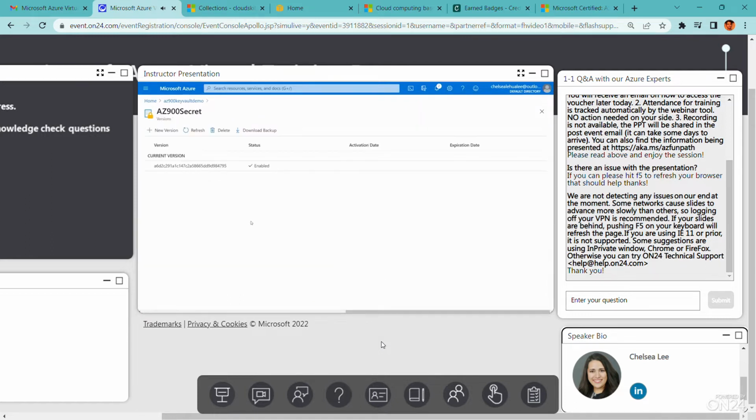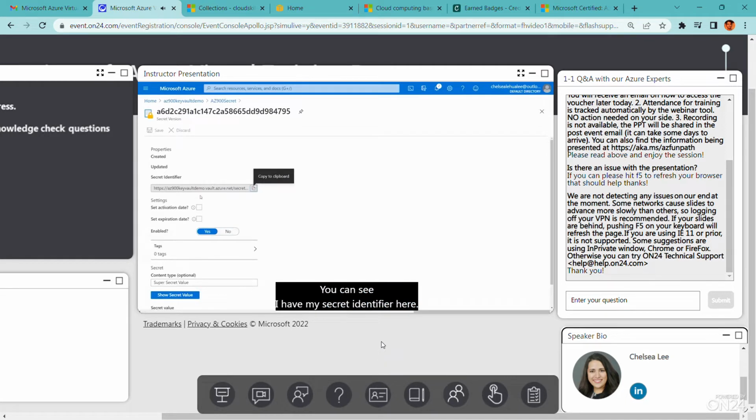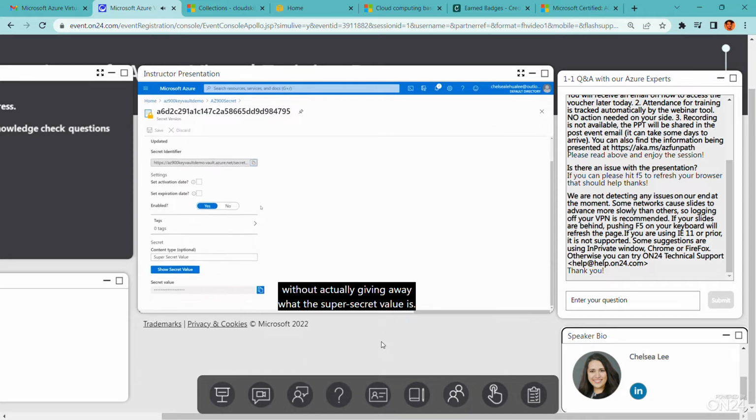Let's go in there. Now, when we see the current version, you can see I have my secret identifier here. And part of the reason why I needed that unique value is you see in the URL here, this allows me to share the secret with the applications that need it without actually giving away what the super secret value is. Now, because I am an admin in this account, I have access to this button that shows secret value. If I did not have the right permissions or the access within Azure, I would not be able to see this. But I'm going to go ahead and show the secret value. You can see Azure is the best. So that was the secret value I did for our demo.